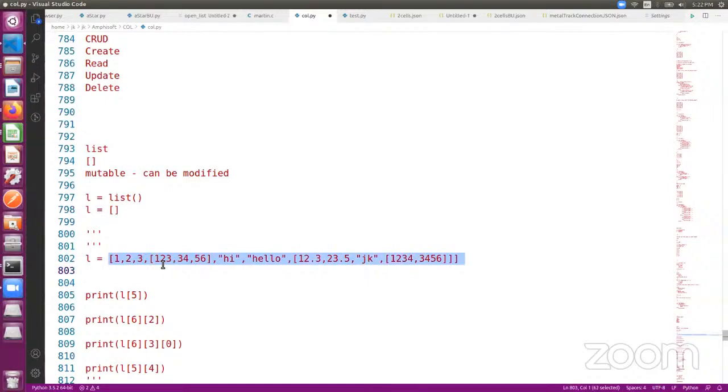So list is heterogeneous in nature. Heterogeneous means it can support data of multiple data types. So you have an integer, another list, a string, and here you have some float values, another string, and a list inside a list. So it is supporting all types of data, right? So it is heterogeneous in nature.